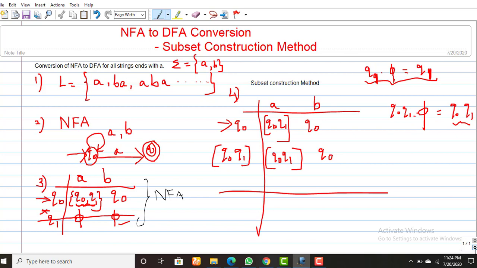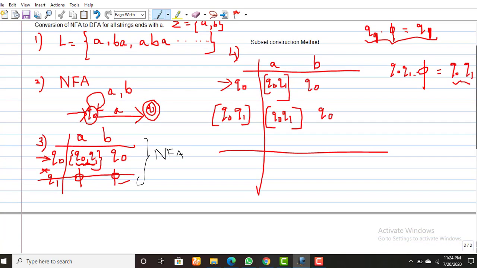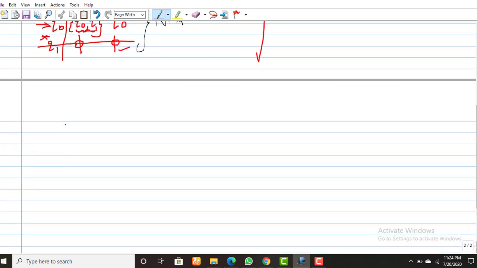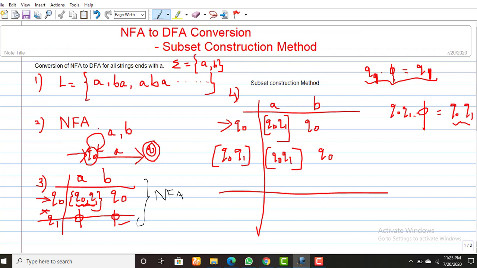What is the next part? In the next part, you have to draw the DFA from this transition table. So the fifth part, you have to draw the DFA. Again starting with Q naught, which is the first starting state. Then the new state Q naught Q1. In your NFA, Q1 will act as your final state. Here Q1 is added, so this state acts as your final state.